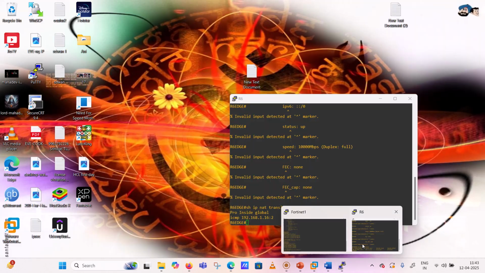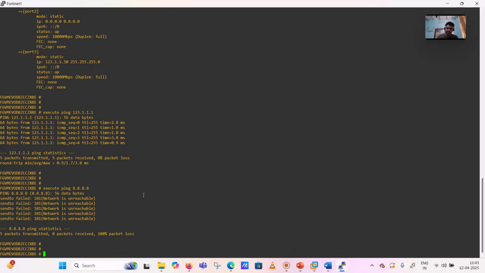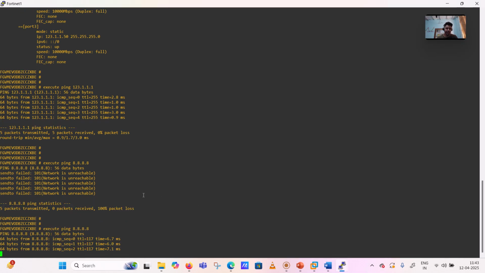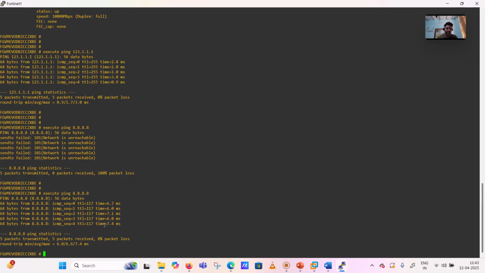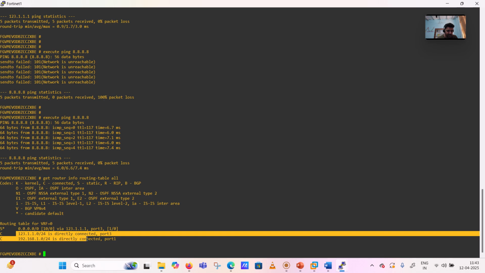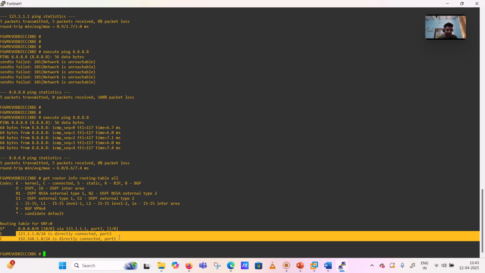So right now it should have worked. Let's give it a try. It's working. So we are able to reach the internet. Let's check what kind of routes we are having. We can check it from the GUI as well. We should have three routes. One default route that's going to our 123.1.1.1, that's R6, and these two are the connected IPs for port 1 and port 3.